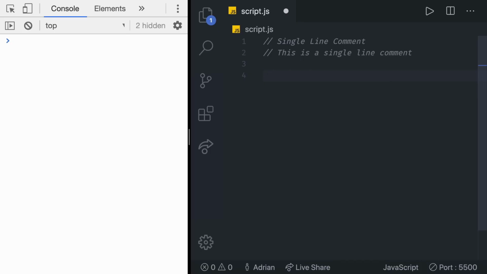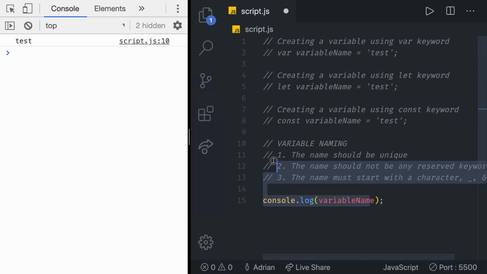Conversely, multi-line comments begin with a forward slash and an asterisk, allowing for explanations that span several lines. They are particularly useful for elaborating on complex code sections. Utilizing comments effectively enhances code readability, especially for beginners. They provide essential context, helping others understand the logic underpinning the code.